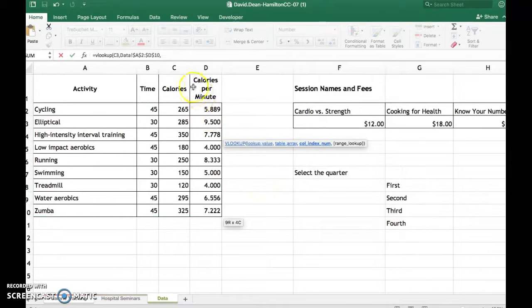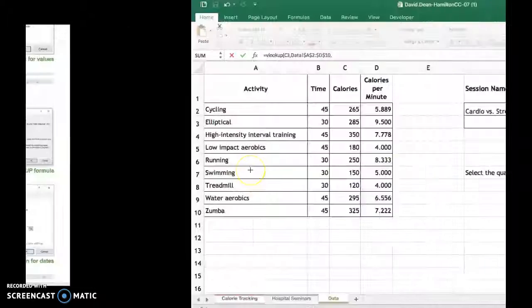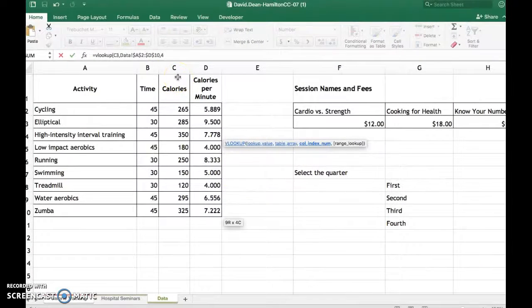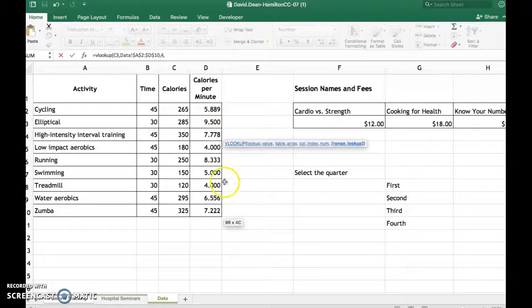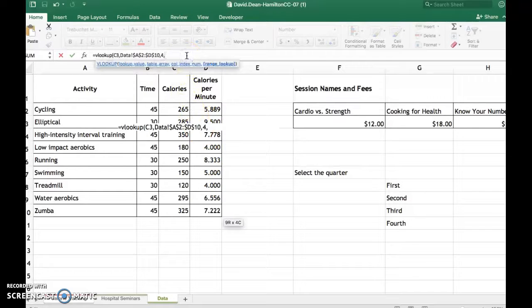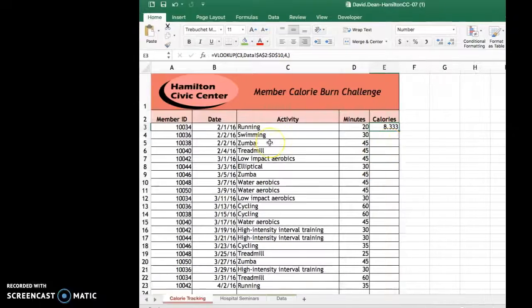Hit a comma. Notice the comma's up there. And then it says column index number is 4. So hit 4, comma. Let's see here. The result of VLOOKUP is for exercises. Okay, so let's just close parentheses and hit enter. Boom. So there's our number.